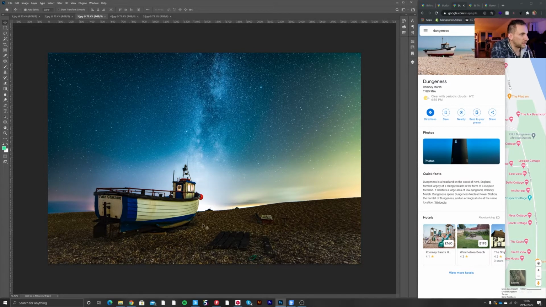The reason it's number 3 is because where you see this light here, there's a power station. So you've got quite a bit of light pollution in the distance. But it's still an amazing place to shoot the night sky.